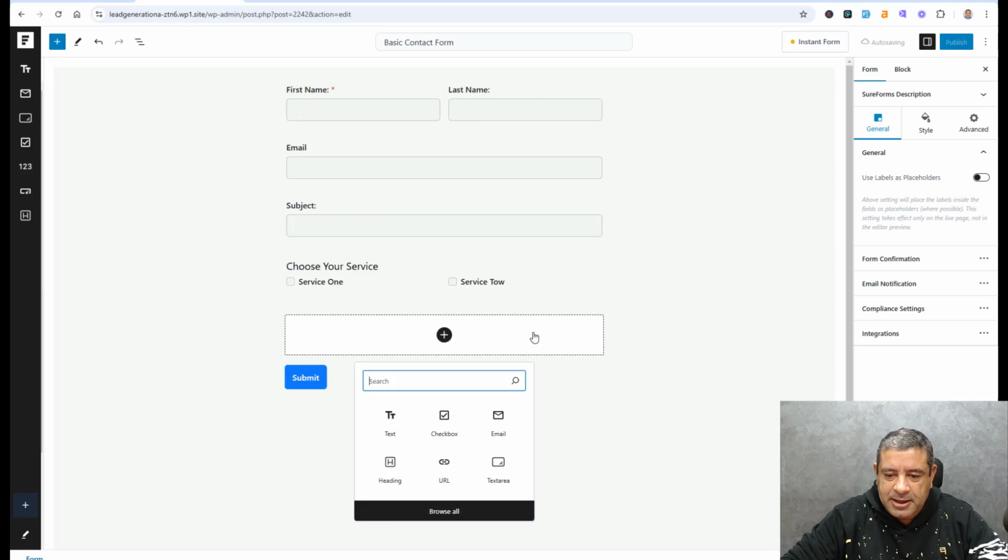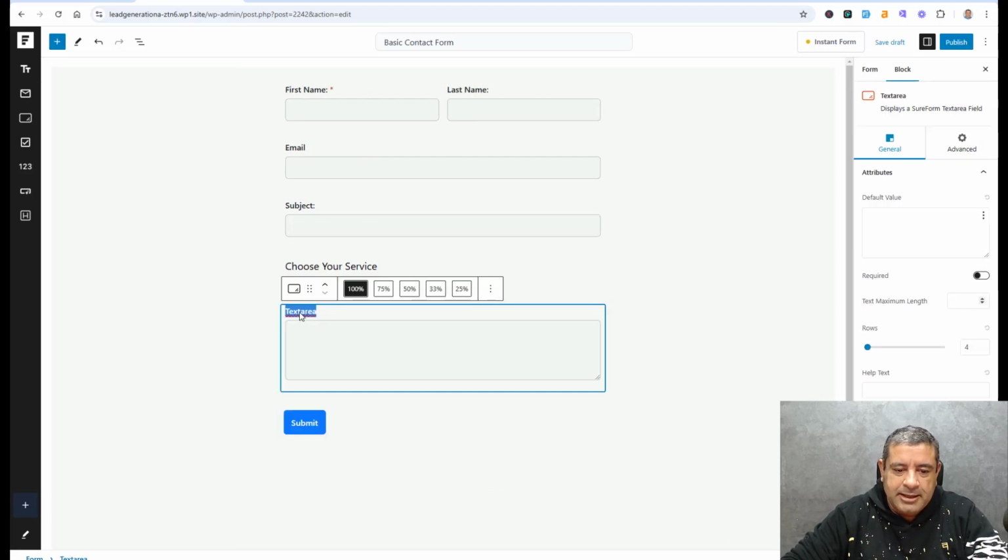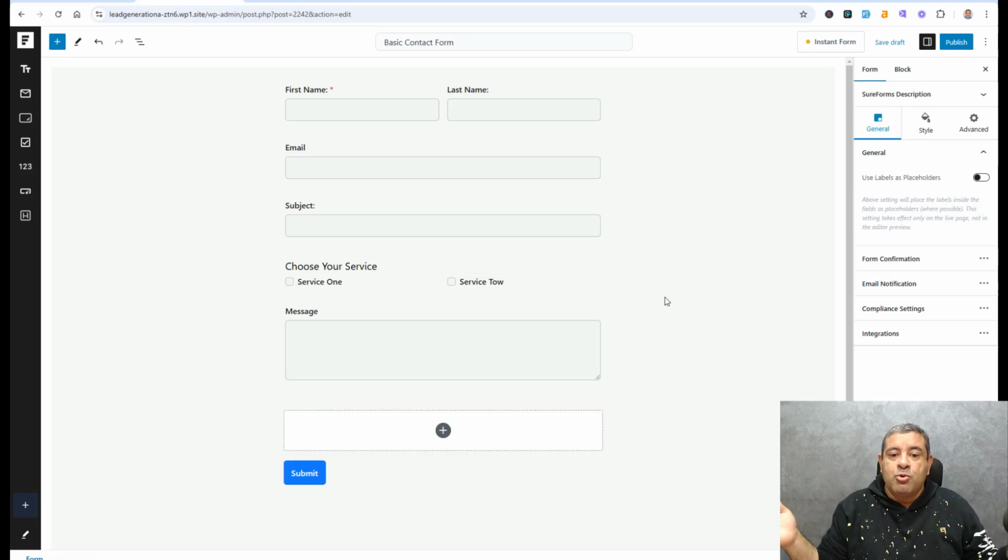So let me add here a text area, and let's say message. So they write their message. And here we go. Now we have a very basic form that we can add into our website.